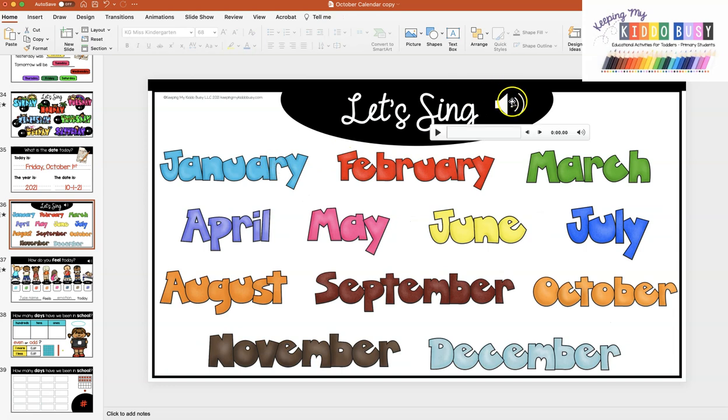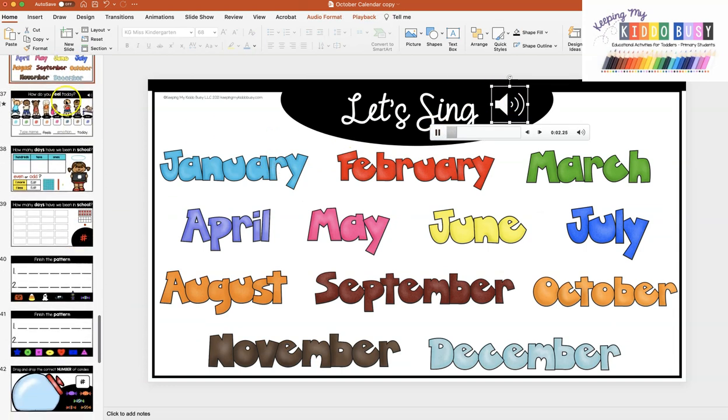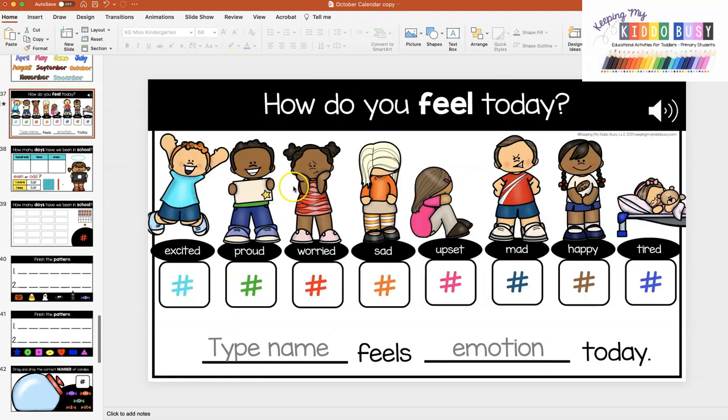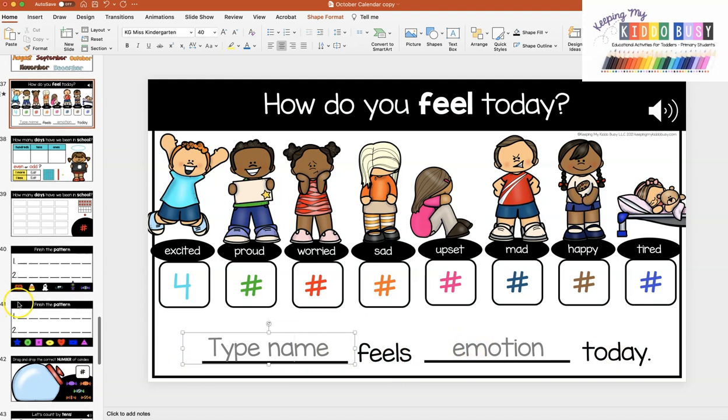Here, we do every day. We just sing the months of the year. January, February, March. On this slide, I love to do a check-in each day with how students are feeling. So you can say, raise your hand if you feel excited, and then maybe 4 students feel excited, and you can chart that. And then if you wish, you can also put it into a sentence frame. For example, Hudson feels excited today. And it's just a great way to practice putting words to how we're feeling and putting that in a sentence.